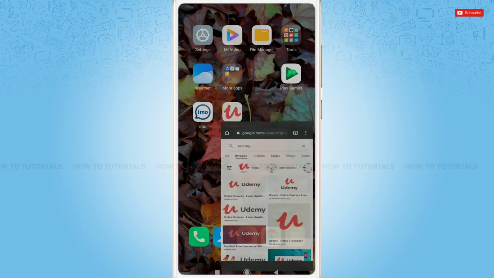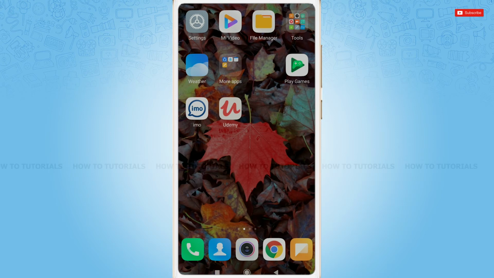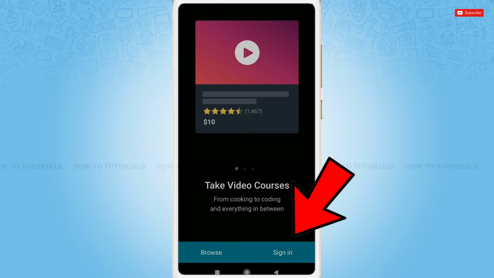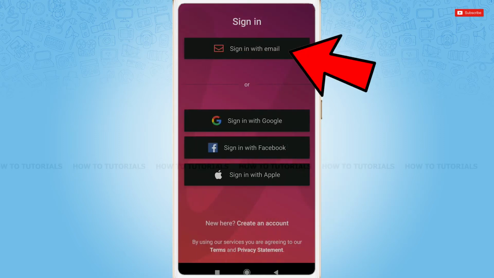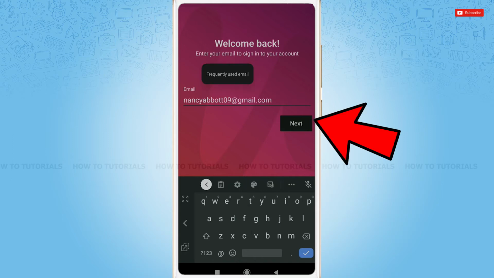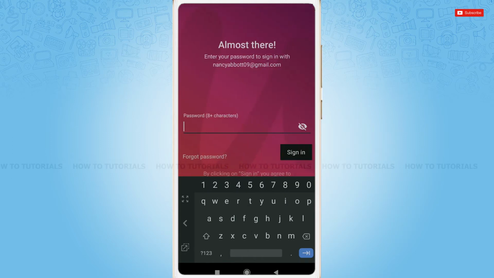First of all, you need to simply tap Open Udemy application. At the very first page of Udemy, tap Sign In. Tap Sign In with Email. Here, you need to provide your registered email address. Tap Next. To get logged into your Udemy account, you need to provide your password, then tap Sign In, where you will get logged into your account.